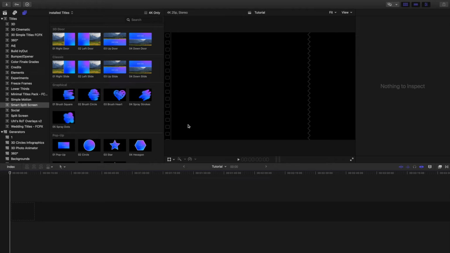Hi, in this tutorial I will show you how to work with Smart Split Screen template for Final Cut Pro X. After installation of this preset on your Mac, you can find it here in Titles, Smart Split Screen. First of all, you need to select this window, Show or Hide Titles and Generators sidebar.